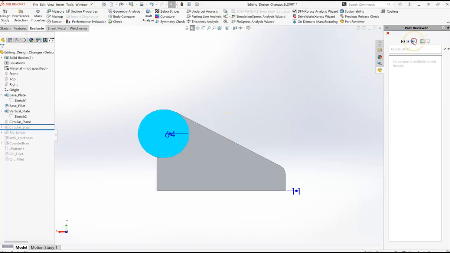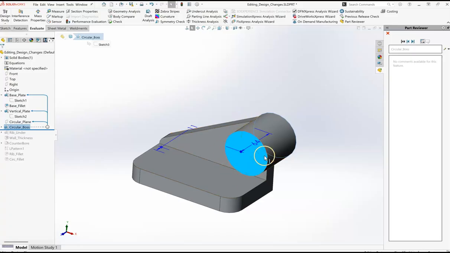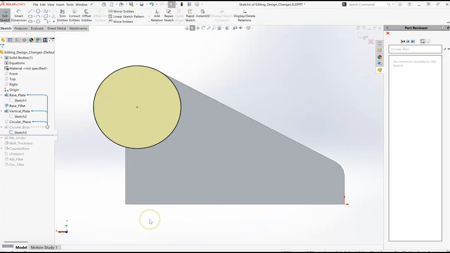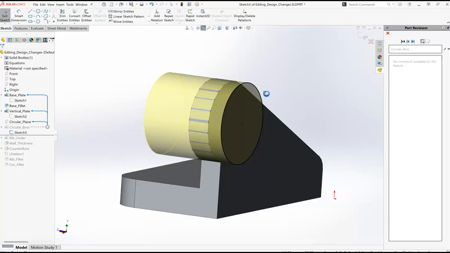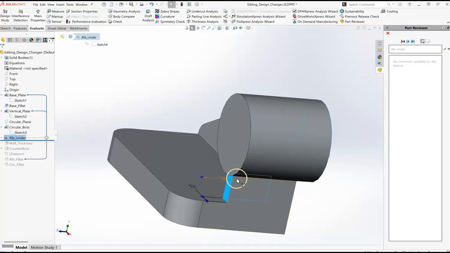So if we step ahead again, now we've got the circular boss. I can bring this around, and you can see that. So this circular boss was extruded on that circular plane outwards. I can unclick this if I don't want to see the sketch details. We'll just leave it highlighted. And next we'll step ahead again, and we'll see that rib. One more time, I must have missed it. And then this rib comes underneath that.